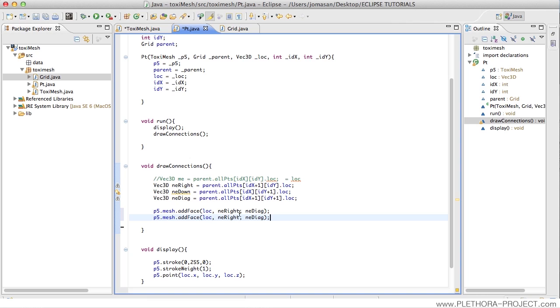So we're gonna say maybe knee diagonal, knee down, and lock. Right. So we're creating 2 triangles with the neighbors around me, and that would produce a quad mesh.